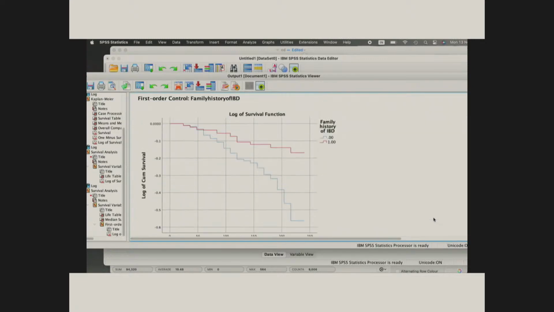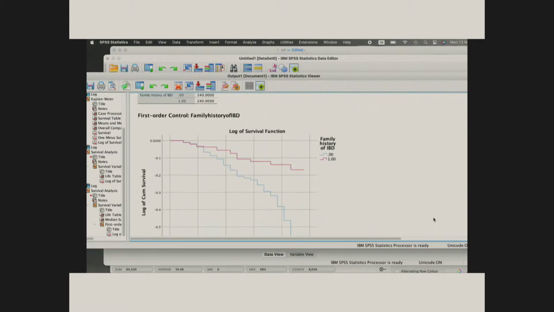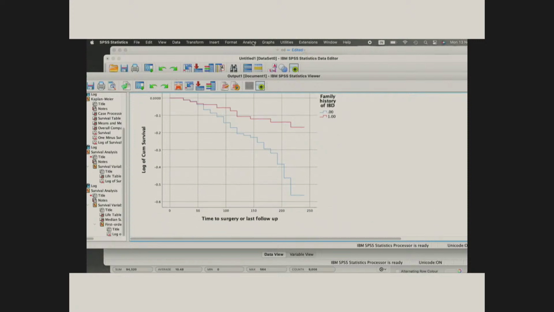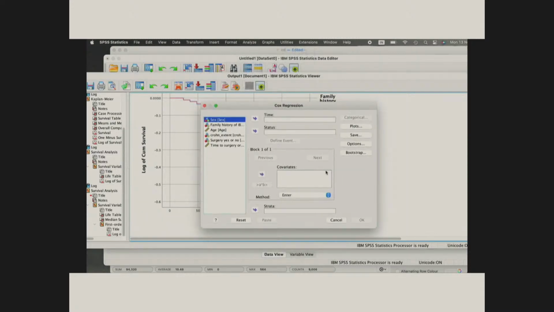This is the same thing. This is a table from which we'll get all those informations: the number at risk and the patients who are developing the event within a particular point in time. Now here if you look, this is the survival plot. I'm going to the Cox proportional analysis.